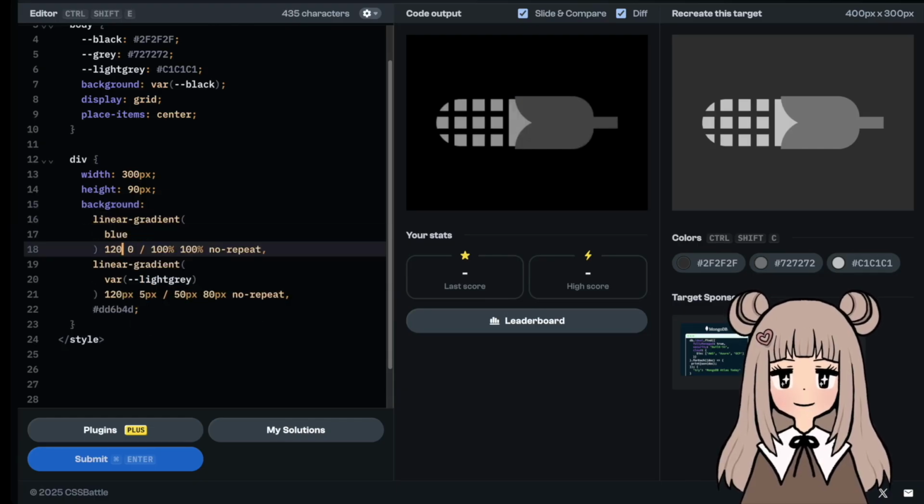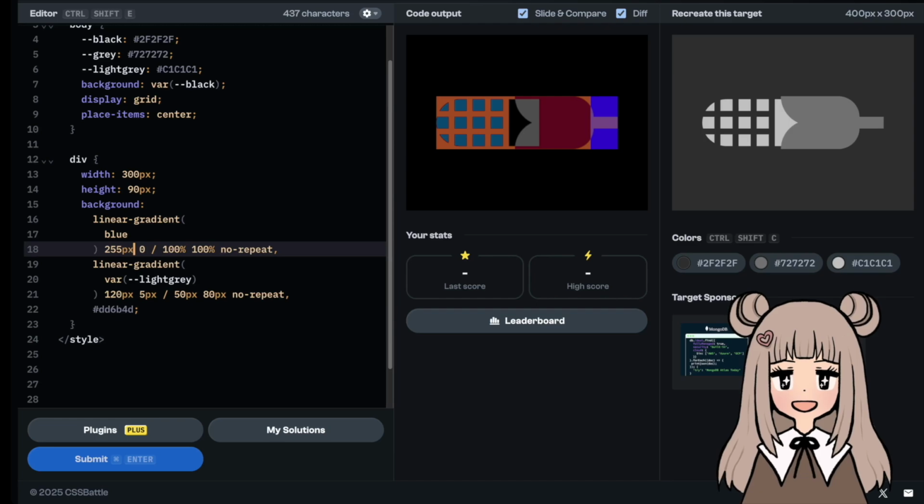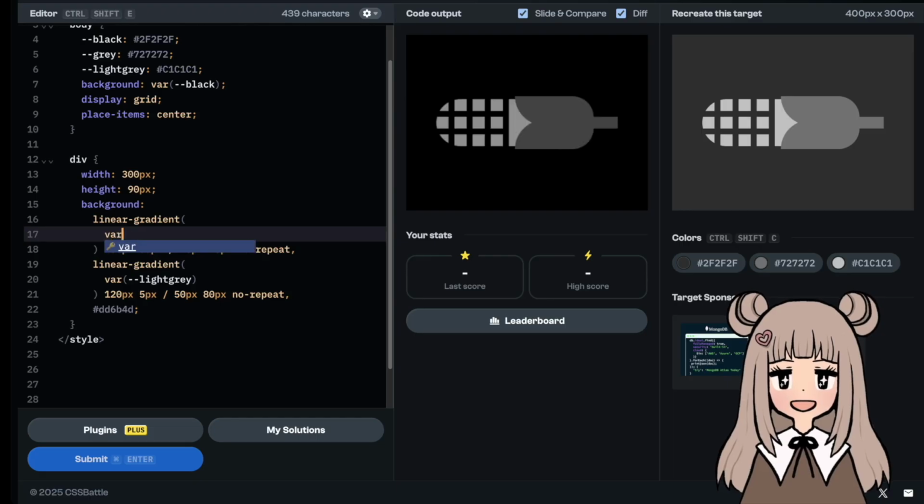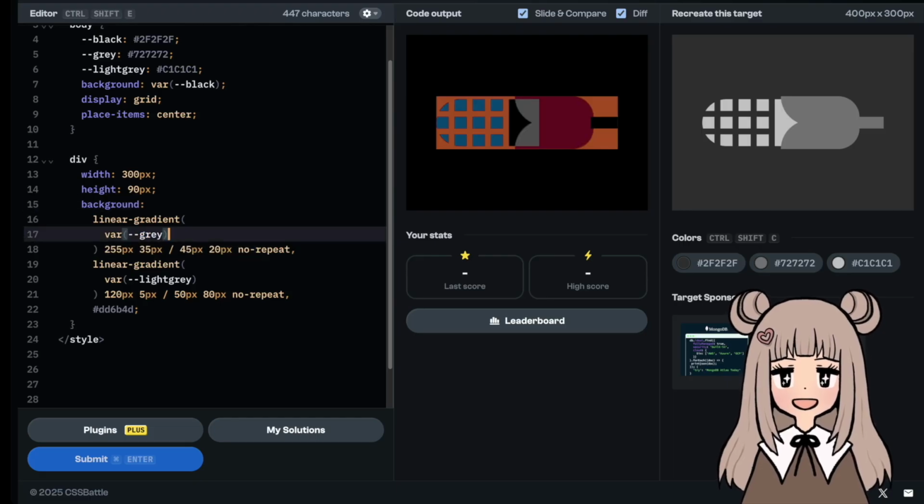color here too. We can move this x-axis along until it reaches the beginning of the stalk. We can afford to give a little room here to overlap. Adjust the y-axis. Cool. Now we can adjust the width. 45, and the height 20. Perfect. Now this one can be var gray. Cool, so we got 2 things sorted.